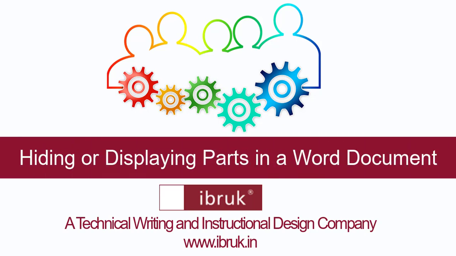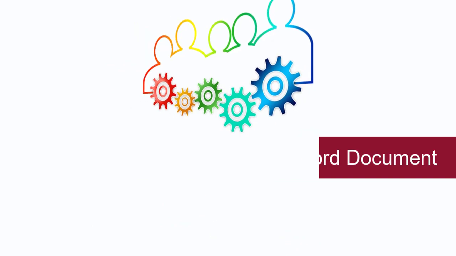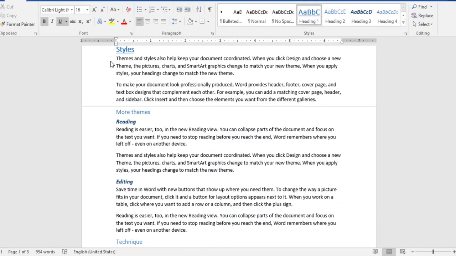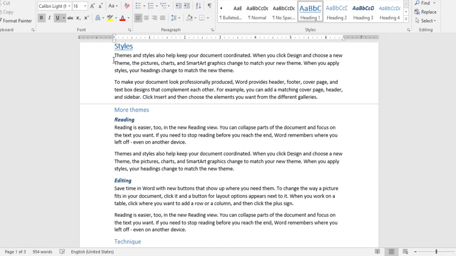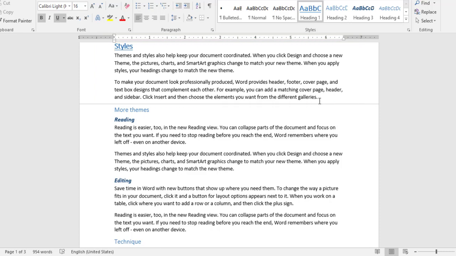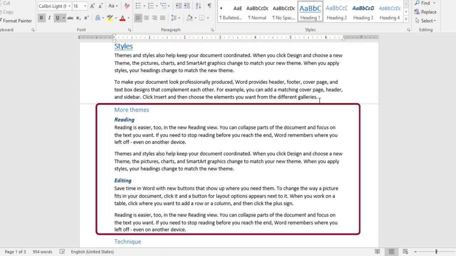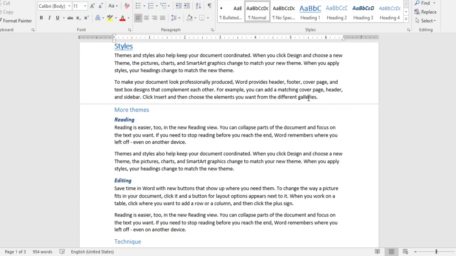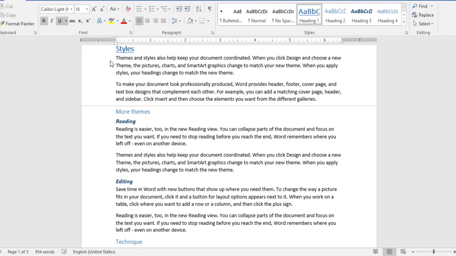In this video, we'll see how to hide or show parts in a Word document. When you are working on a long document, you may want to focus on a particular part of the document. For example, you need to work on the section that's been highlighted. In such cases, you can hide or collapse other parts of the document. This will help you to conveniently focus on the required part.